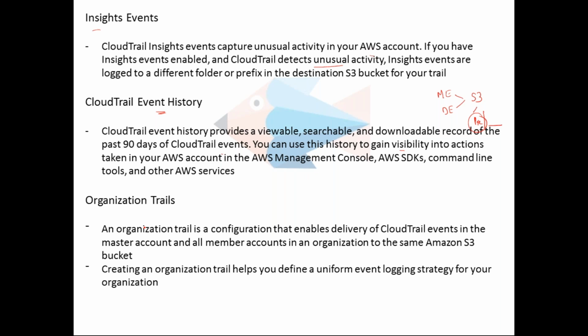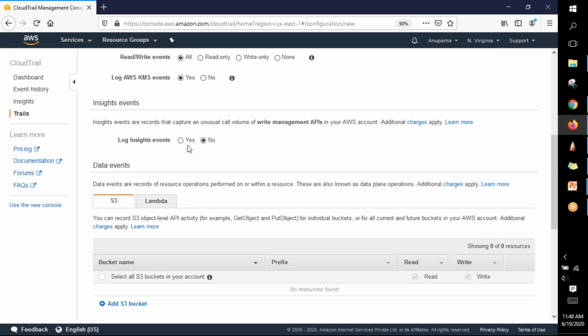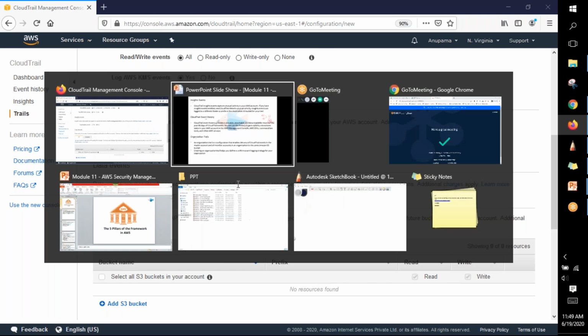Yeah. And next comes the organization trails. So before that, if I can just go to the insights, you see insight events are recorded that capture an unusual call volume of write management APIs, and it's telling us additional charges apply, and you can go and enable it. And by default, this is disabled.